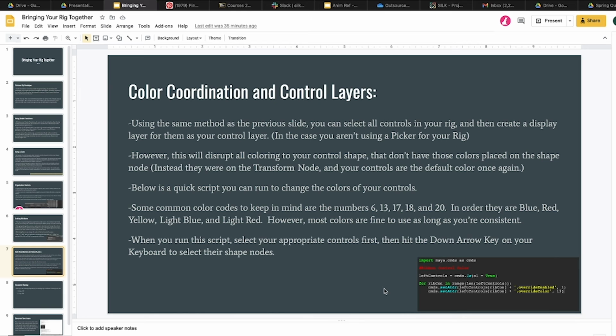This is just a quick script that I was writing that you could totally use if you want to change the colors of your controls. The general color codes to keep in mind are 6, 13, 17, 18, and 20. 6 is the typical saturated blue. 13 is the typical red that you'll see in left and right controls. The number 17 is a pretty bright yellow that you'll see on IK controls, and the 18 is the lighter blue that you'll see in FK controls. I also put in 20 because that's the duller version of that red.